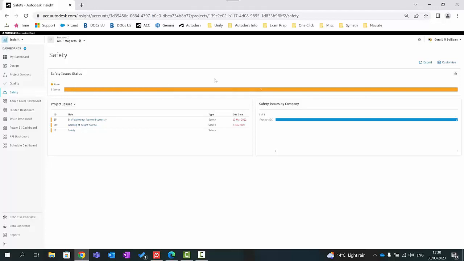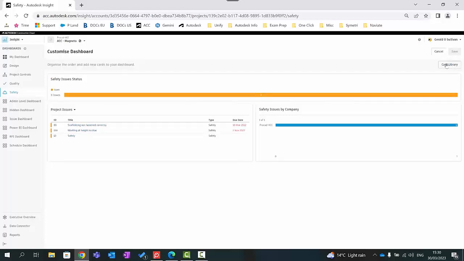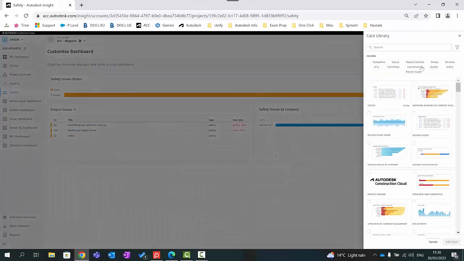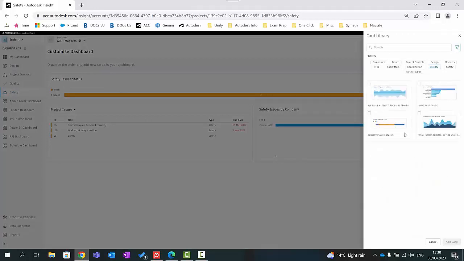Now, if I wanted to customize this further, I can come over to the Customize tool and select on the card library. Inside here, then, I can choose what filters I want to filter by and then simultaneously add those cards. So the first thing is if I check out the quality ones, inside here you can see some of the quality cards that are currently available.